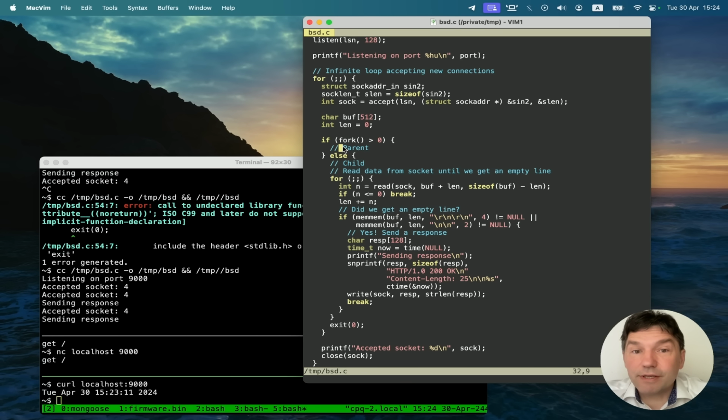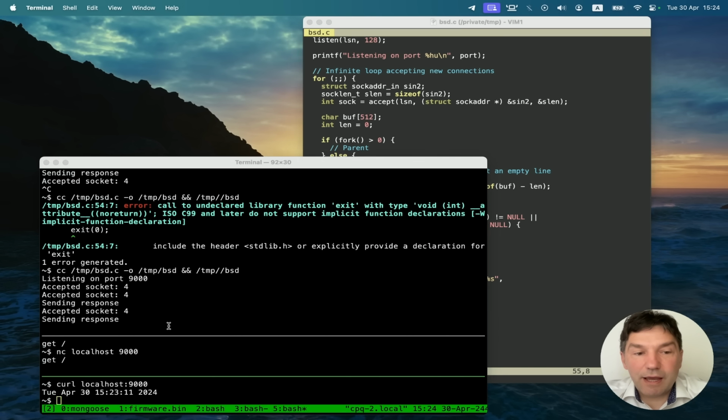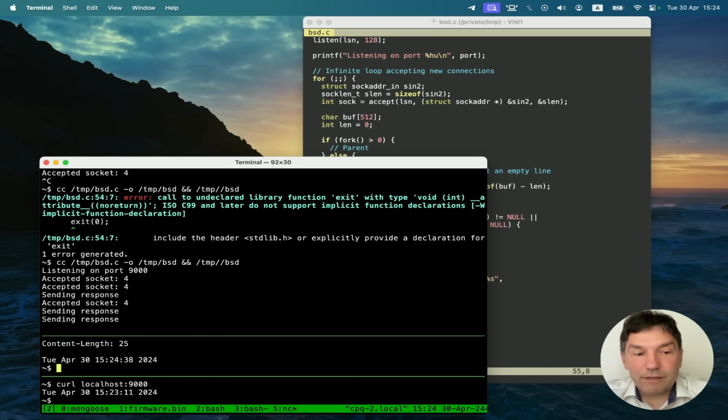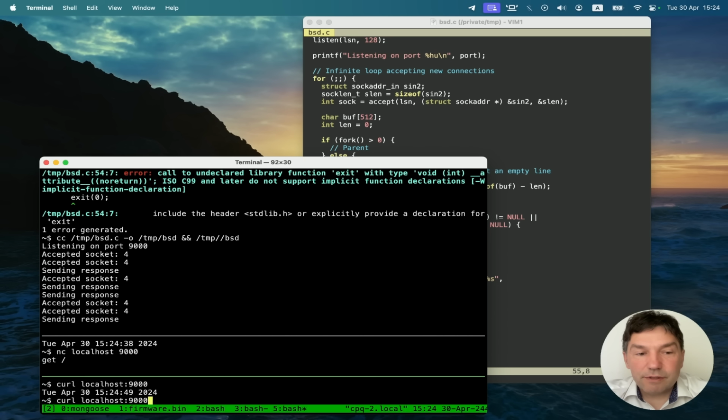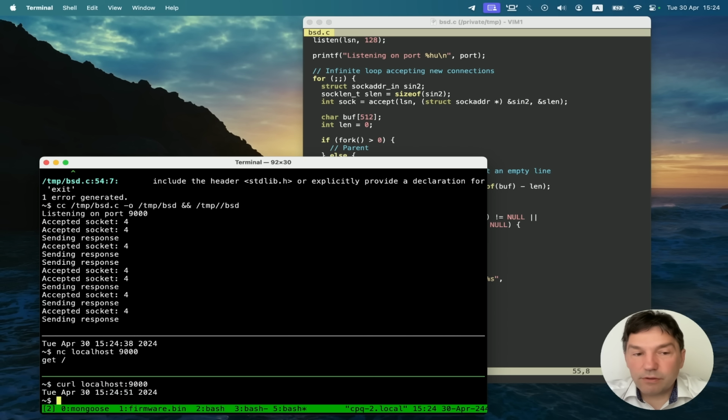So if we are in the parent, we do not read at all from the accepted socket. I can close it straight away and go to accept again. And if we're in the child, we read everything, we read the request, we write the response, and then we simply exit the whole process. So that's how it works, and in this way, it does not block anything. So you see, I can start a new request, even if it's partially written. A new client can make requests with no problems.